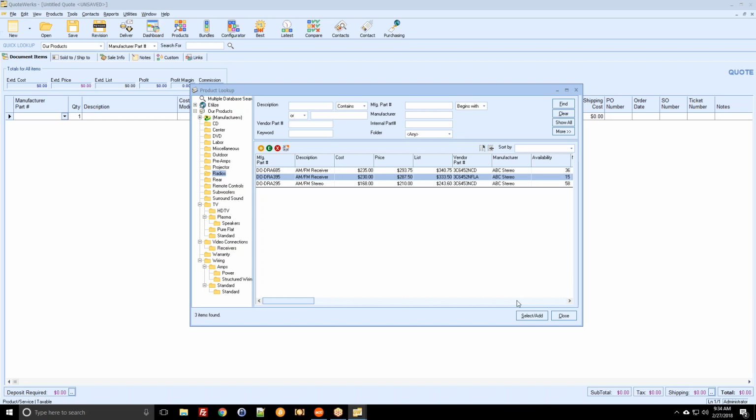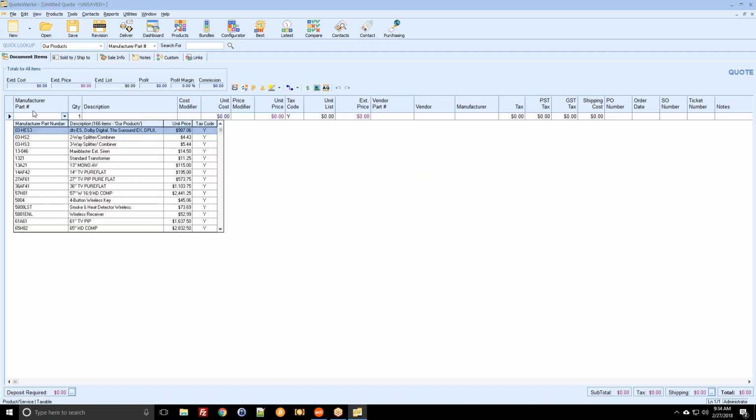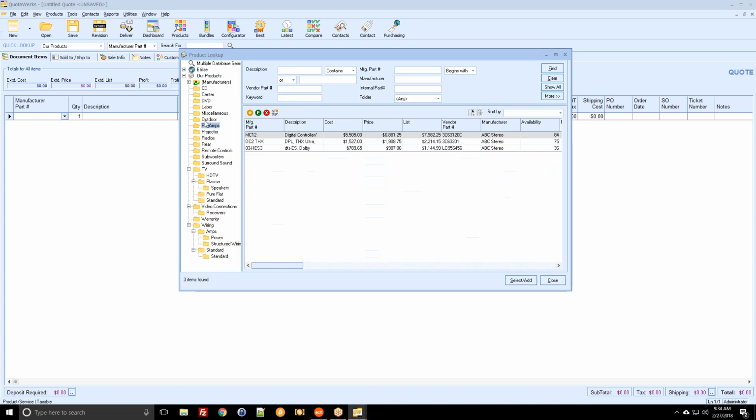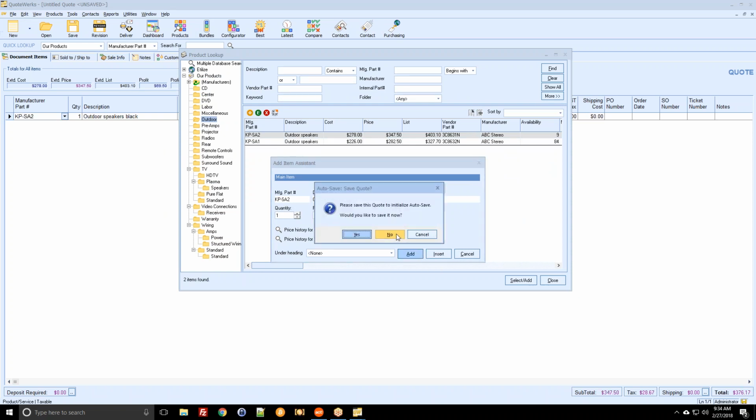So you preload your database with your products first, and then when you want to build a quote to a contact, you simply open up a new quote, and you can add part numbers. You can start by typing into these boxes and performing searches. You could also open up your product menu here and find a product. So I'll just pick one here, outdoor speakers, sure. Double click on them, add a quantity to the quote, and I can go ahead and add that product.